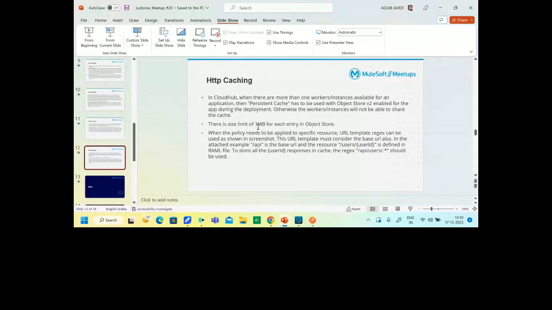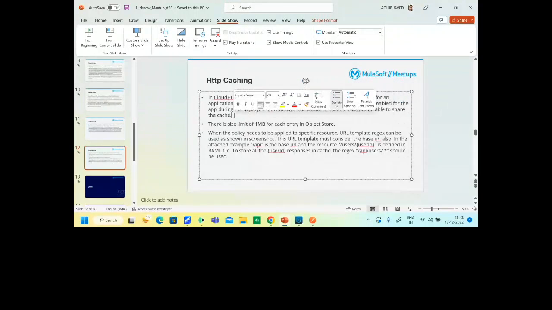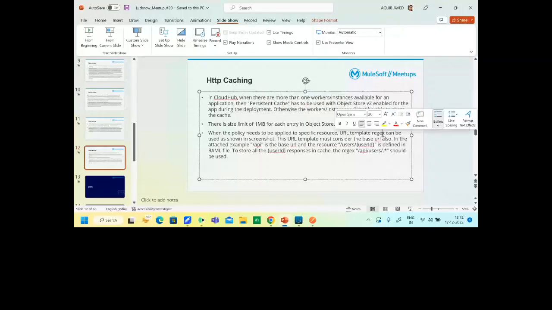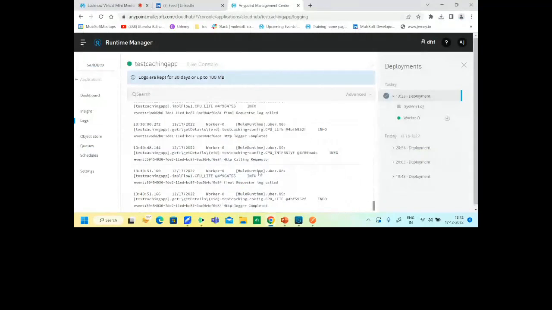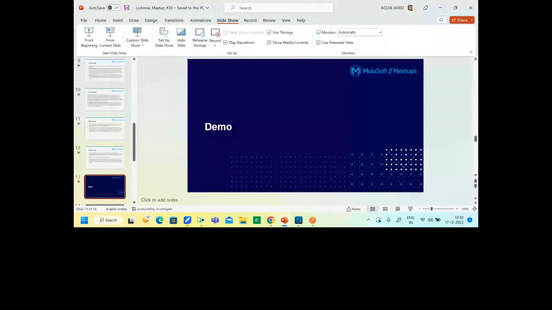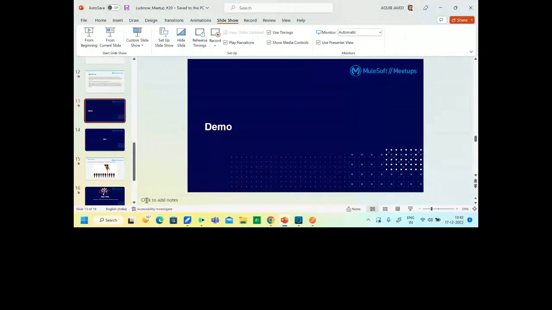And as I said, there is a limit of 1 MB, and it only works on GET and HEAD. You can also make it persistent in the settings. And we can use regex to apply it to certain specific resources. Okay, there is nothing else. This was a small topic to discuss, that's why a very quick closure of this matter. Abhishek, over to you.